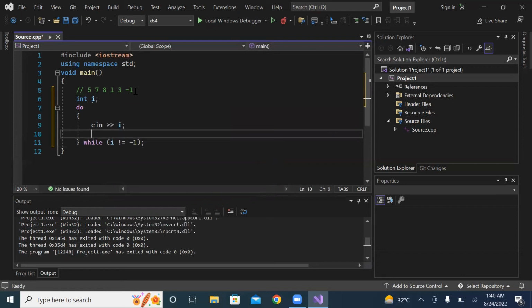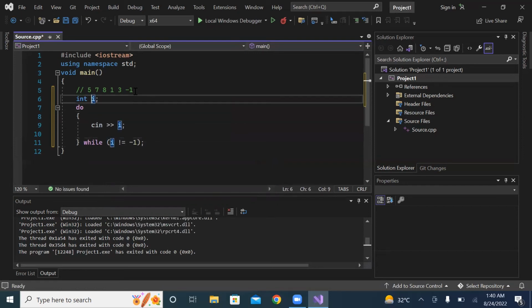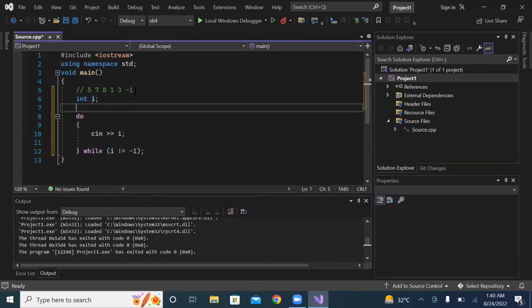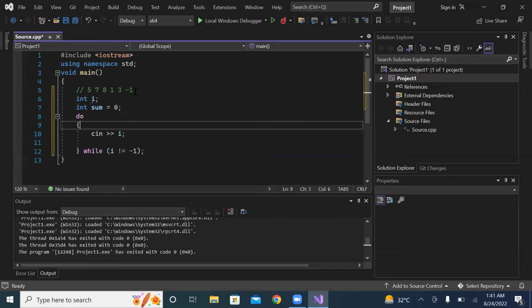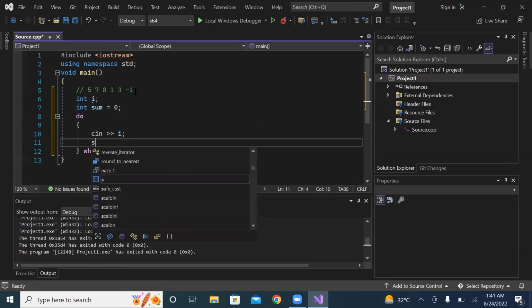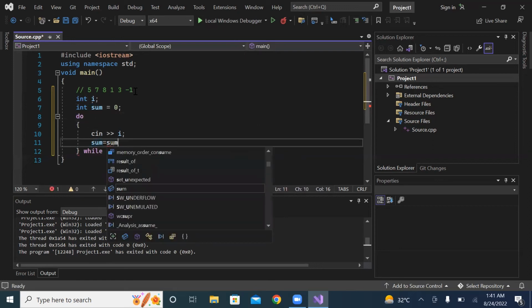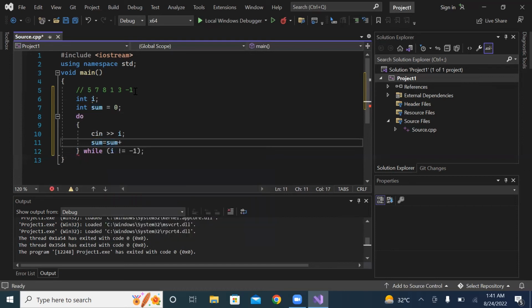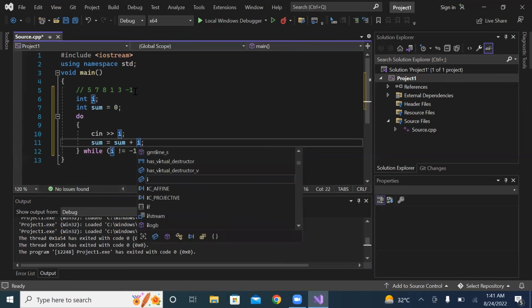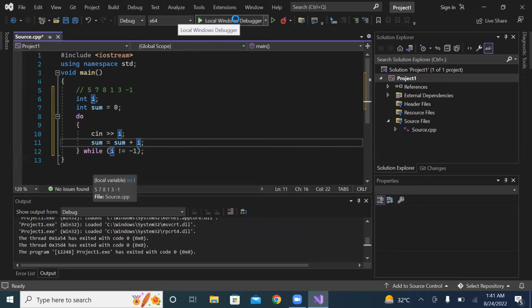And what we have to do is find the sum of all the numbers that the user has entered. So int sum is equal to 0. I have assigned it 0 because we have to find the sum by adding values into this number. So if we assign 0, the result will be correct. Okay, sum is equal to sum plus I. So let's run this program.